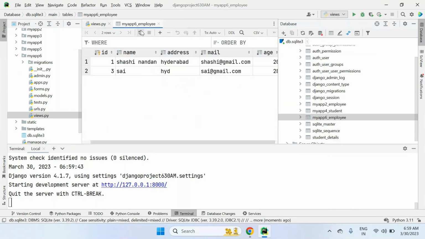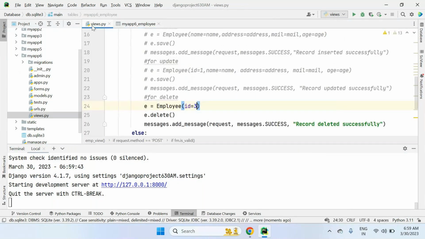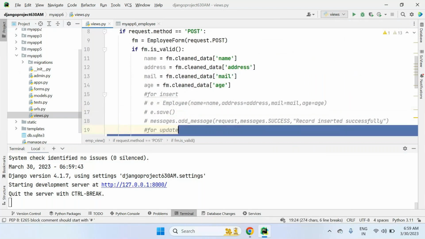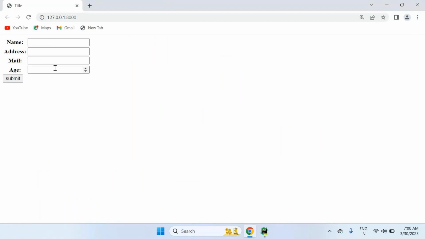The third record is deleting. But if you want to delete this third record, we need to make the form submit successfully, that is, is_valid. So to make this form valid, we have to fill in the data here. Whenever we fill in the data, then only it is valid. But this data is not affected. It is only to make this form submit successfully for deletion that I am including these details.